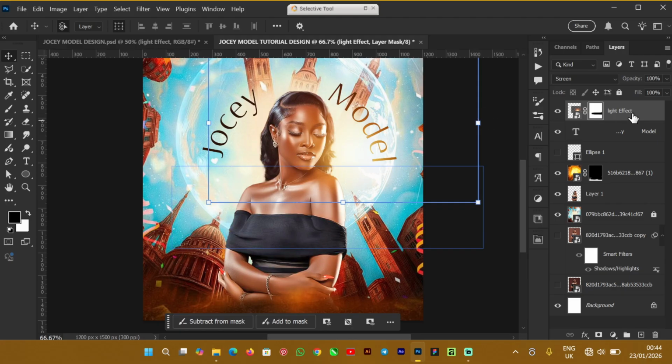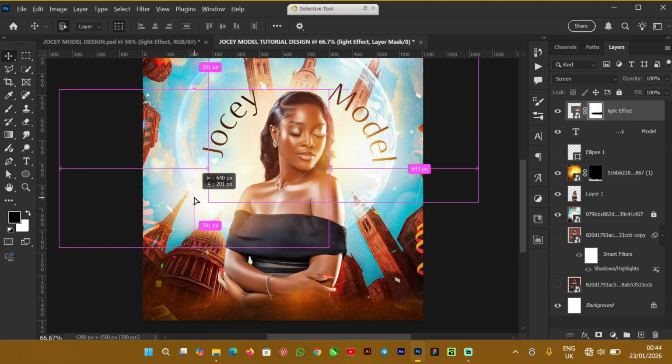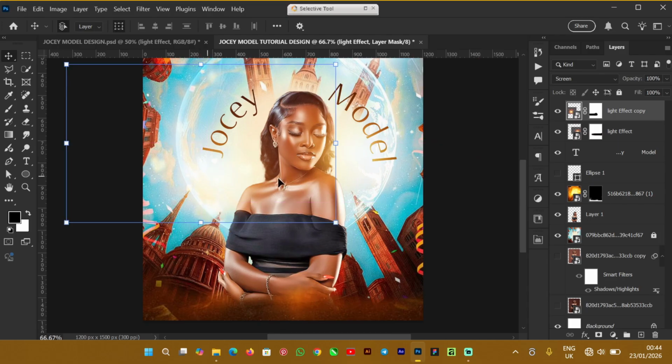Press Ctrl J, or Ctrl C to copy, Ctrl V to paste. Your shortcut is Ctrl J, or you can use the Alt key and put it here like this. Here is fine. So we come out with the text very well. So you know what, our video should be long.